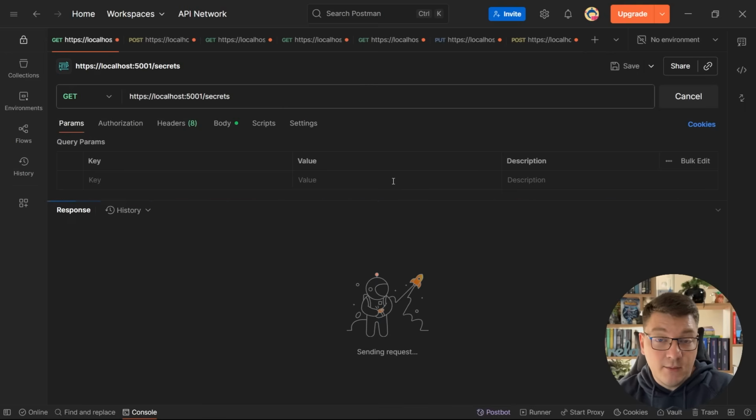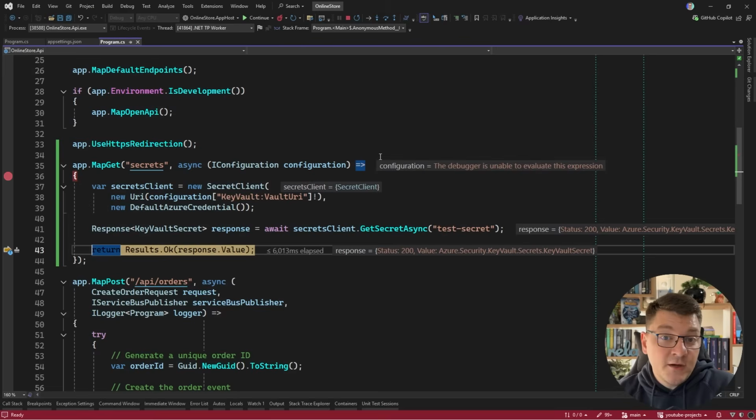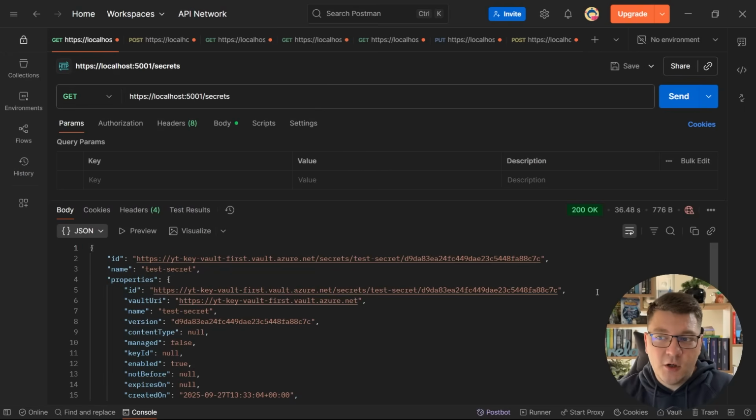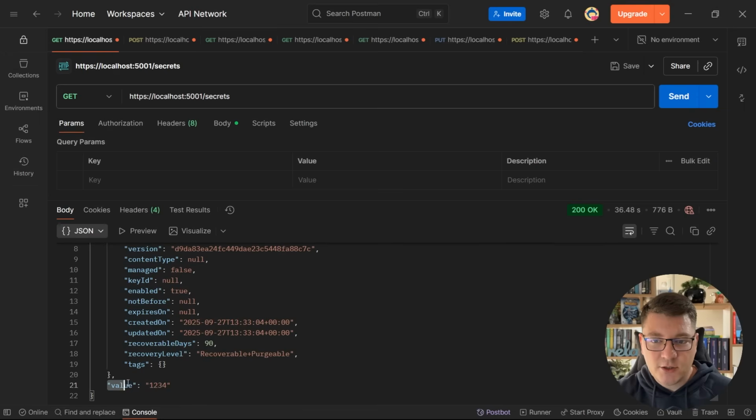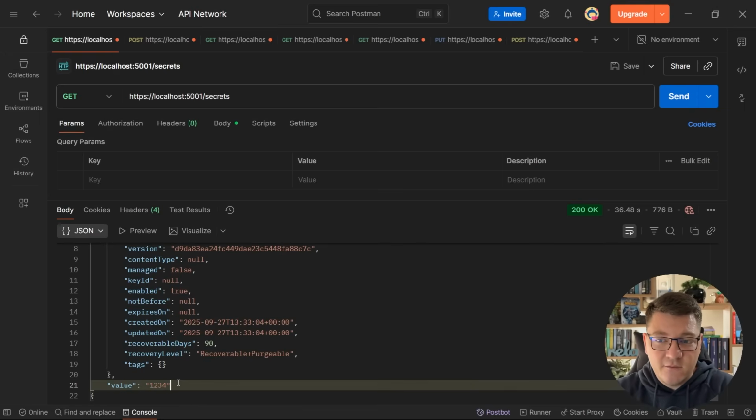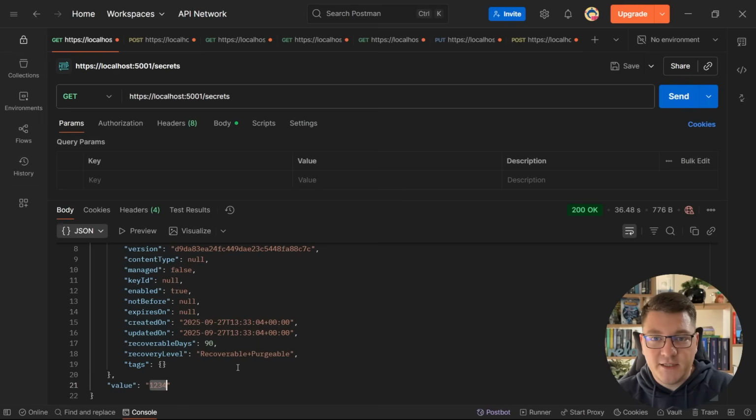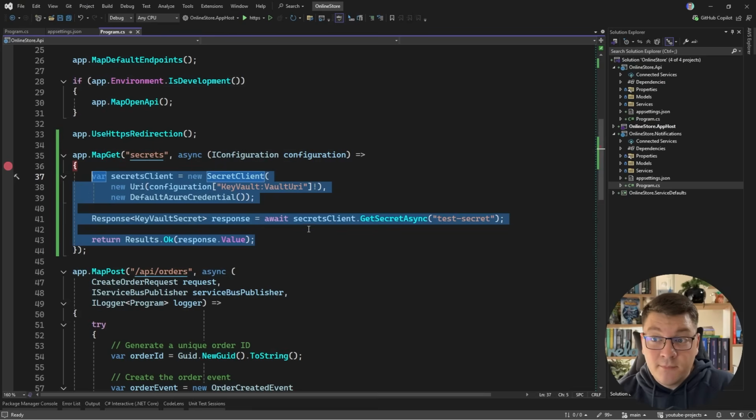Now, this may take a couple of moments to load the secret. And eventually we get back a response. I'm going to press continue, and we get the response as a JSON object inside of Postman. So you can see what this looks like. Now, what we are interested in is the actual value. This is what you want to use in your applications, and the value here is decrypted, and it just says 1234, which is what I specified inside of my Key Vault. So this is the simplest option that you have.